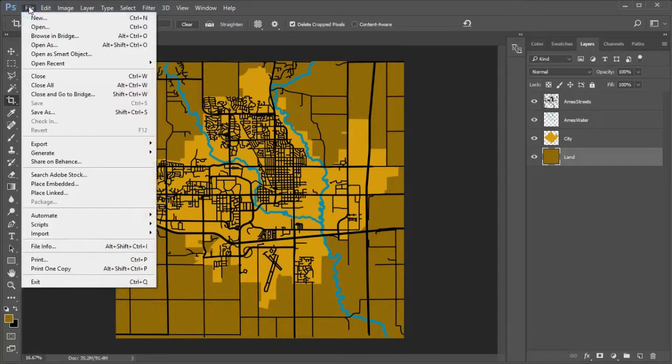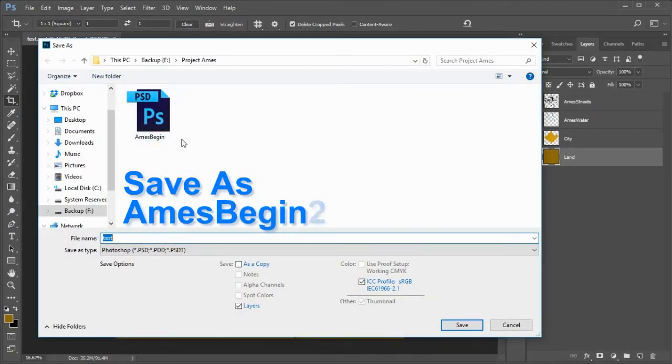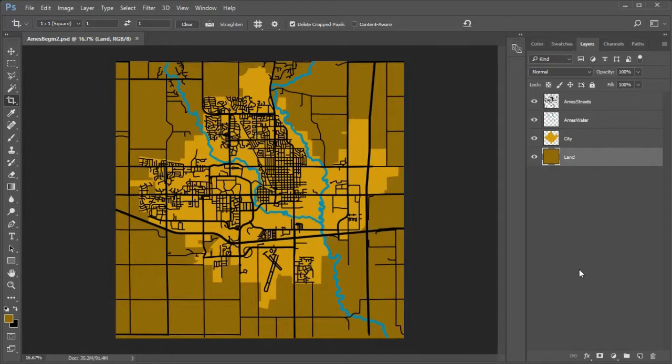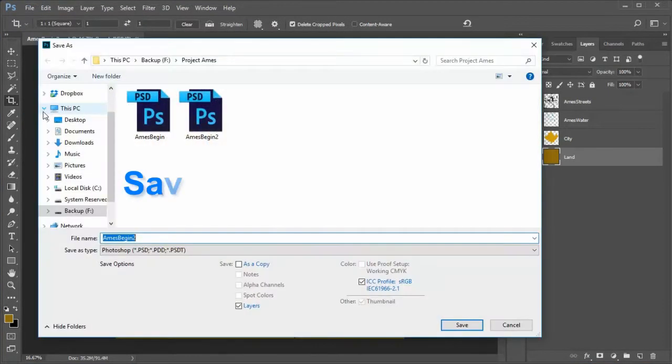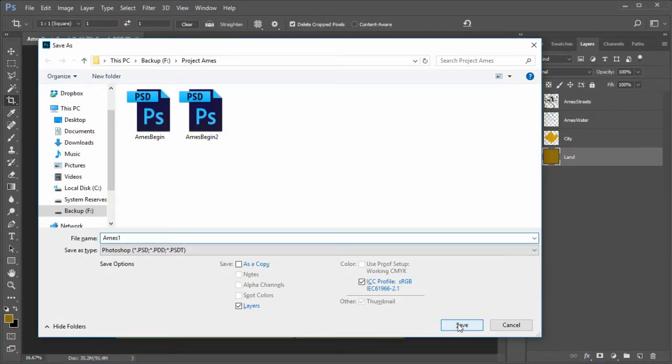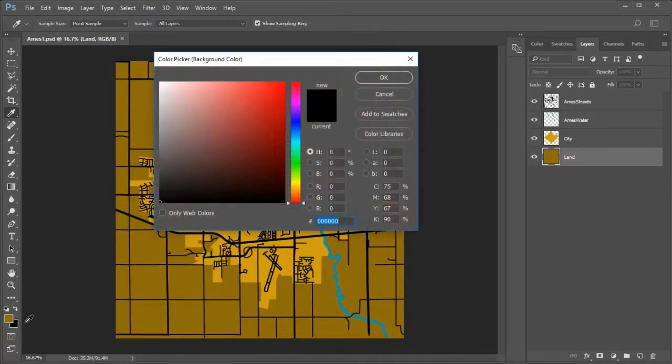Choose File Save As. Then save the document as Ames Begin 2. Then immediately save the document as Ames 1, as we want to have Ames Begin 2 available in case we need to start over. Change the background color to white.